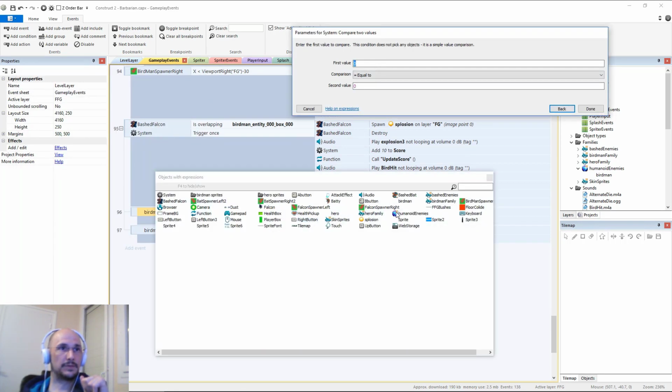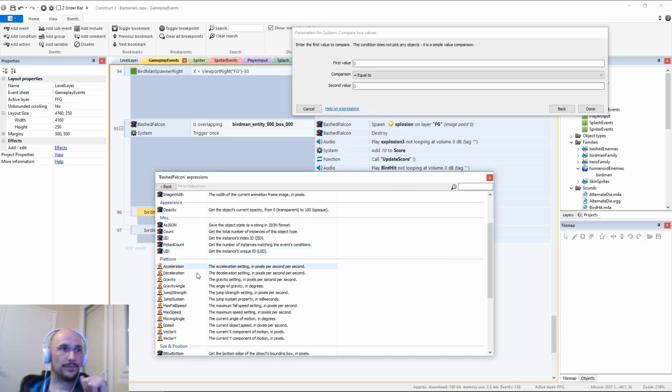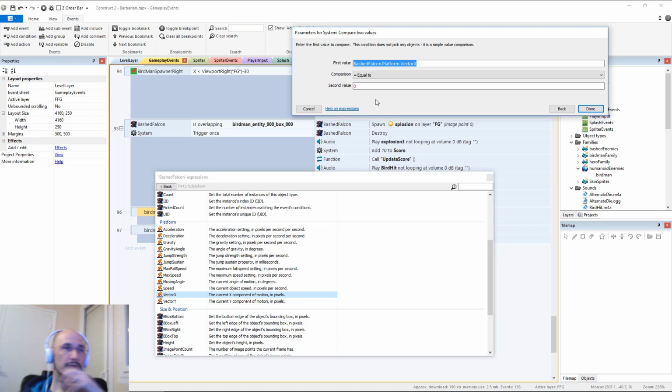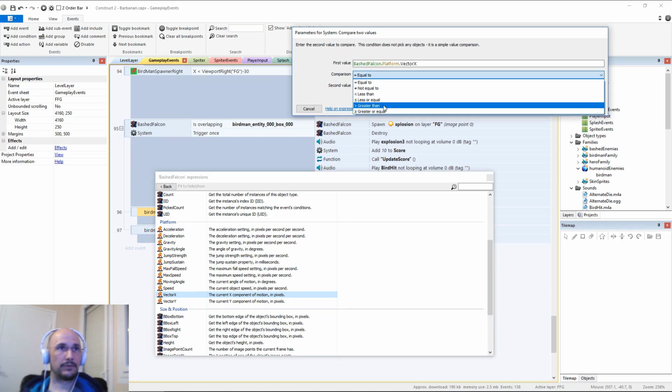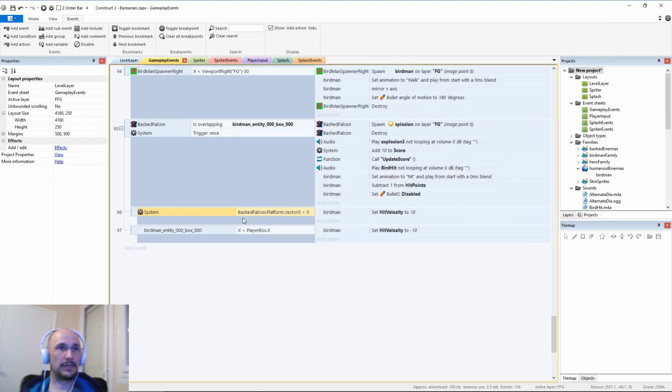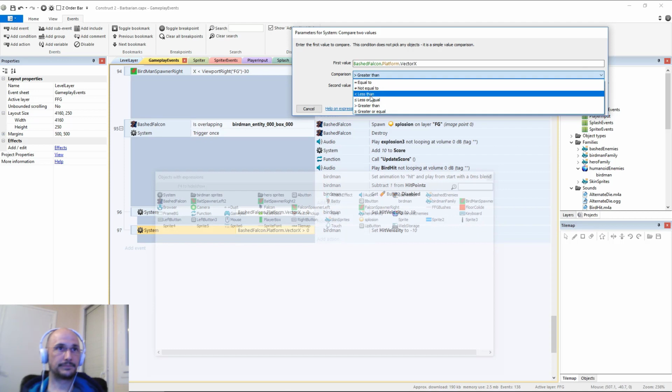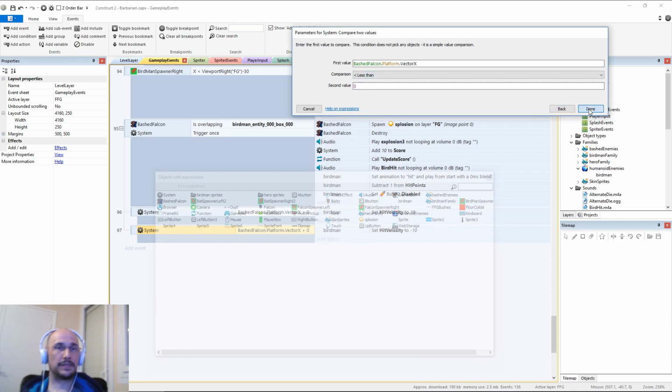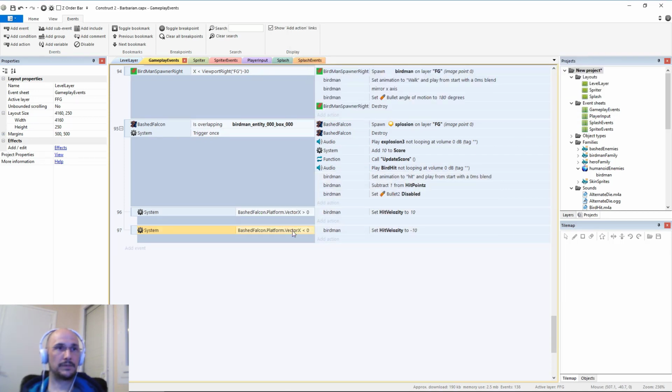So first value is going to be the bashed falcon's vector x. So if it is greater than 0, that means it's going to the right. So that is correct. And then we can just copy and paste this, drag it in, delete this, and make this say less than. And there's never a case where it's 0. So they always will go in one diagonal or another. So that should be good.